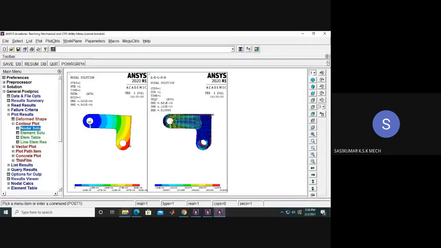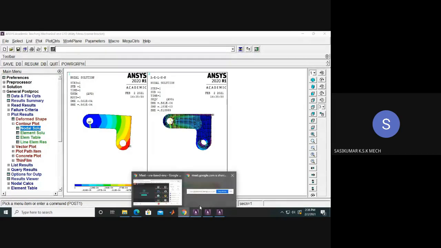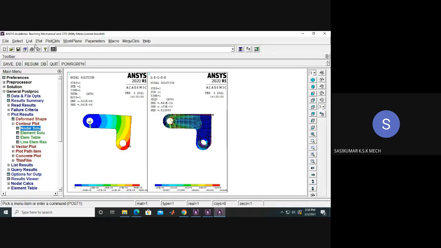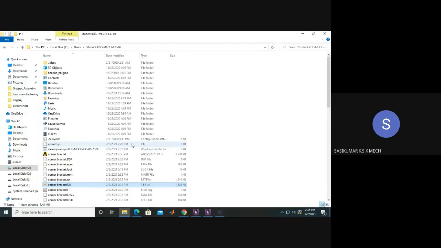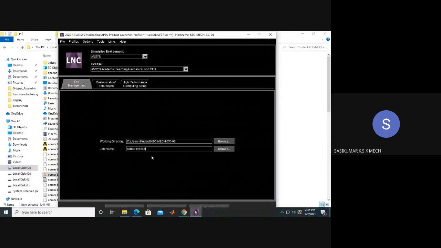The fourth exercise is like this only. So let us solve that also. Okay, so after finishing, you just save this and close this ANSYS window and save everything, and you start afresh. Then only the results will be coming correctly. Okay, so this is the ANSYS Mechanical APDL product launcher. Here you can give a name. Let us give paper bar. Okay, so you just run it.